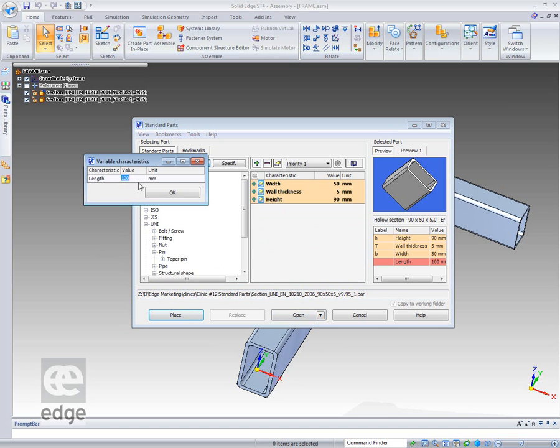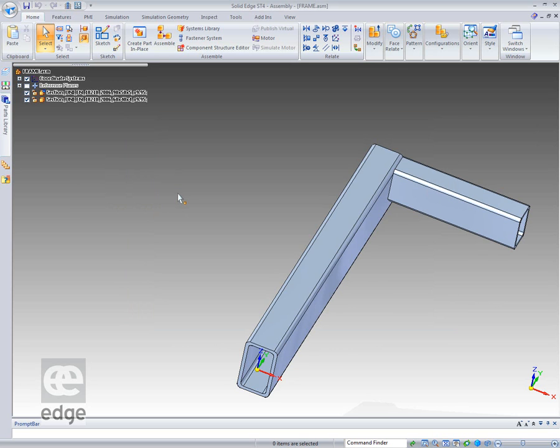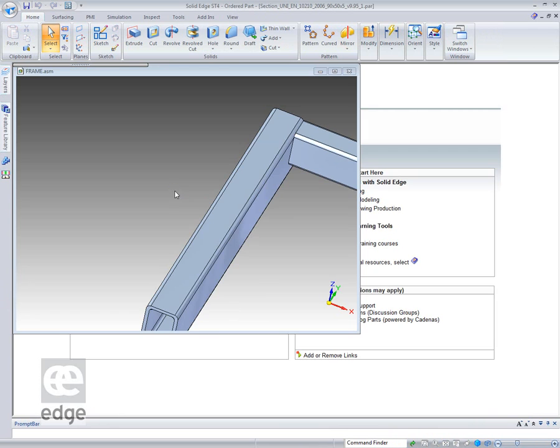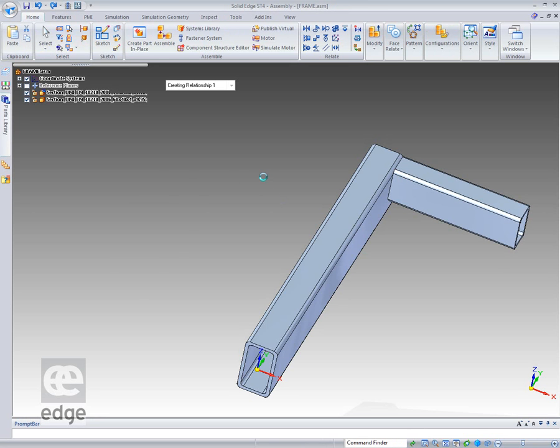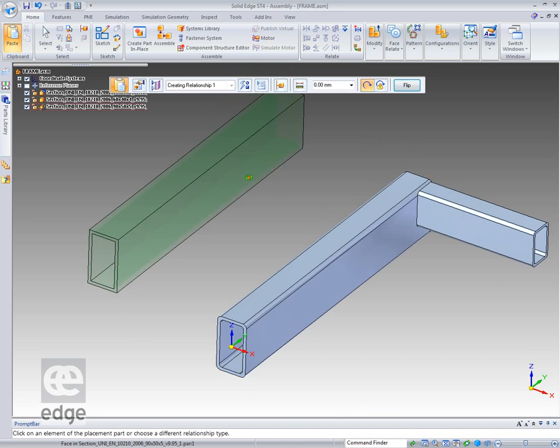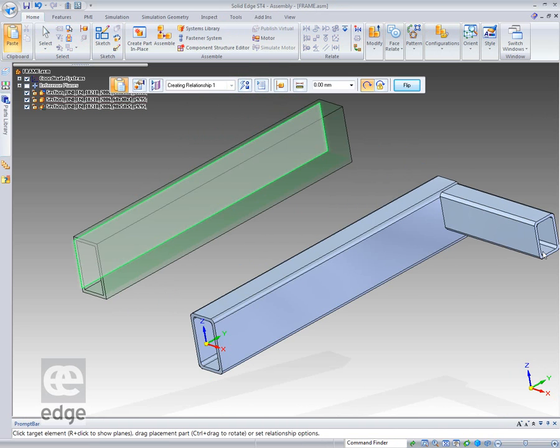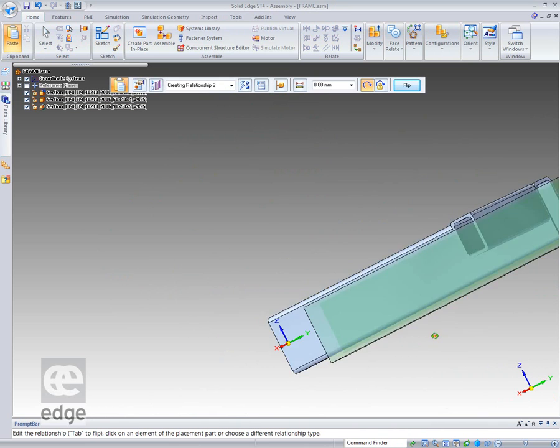Okay, place that. The length on that's 500 again. And it'll pop that in fairly quickly, because it just makes the length each time that I need, so it doesn't have to build the whole thing, it's just making the length. And we will assemble that.